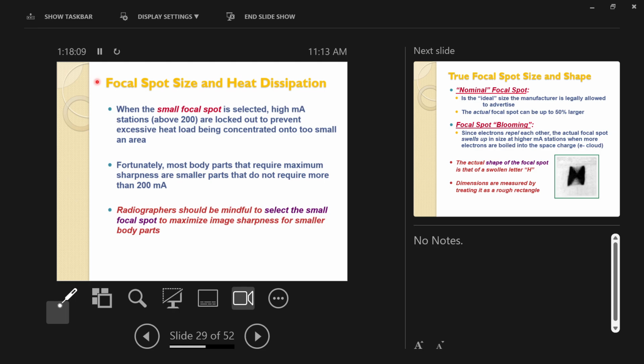Lots of other things you do can affect image detail, but this one is sort of the starting point for the effects on image detail. When possible, you want to be using the smaller sized focal spot. You're accessing the small filament, small focal spot.